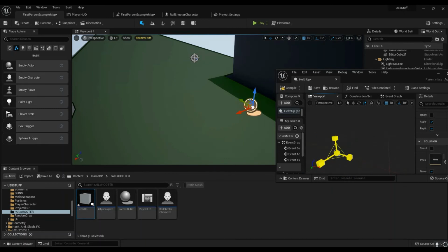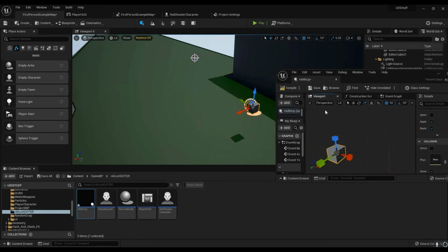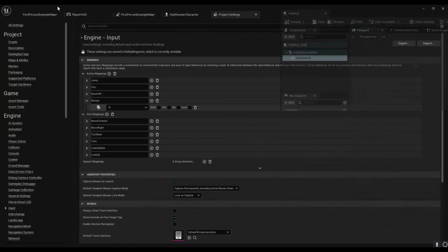No! Work with me! Oh, undo. There. Let's compile, because we're done with that.